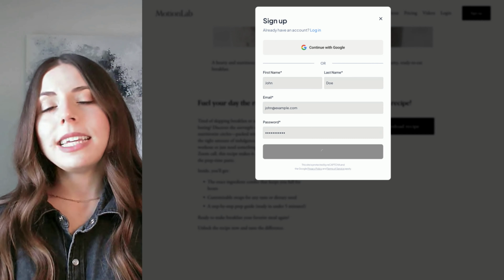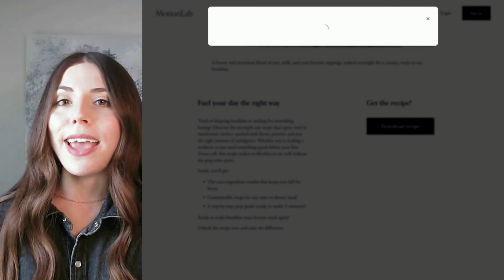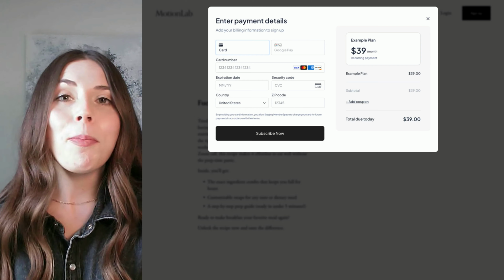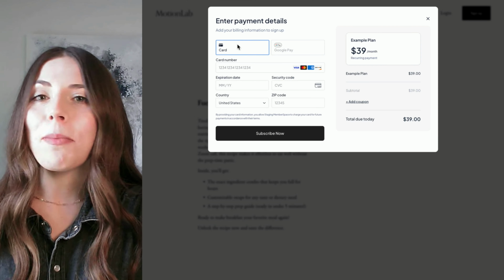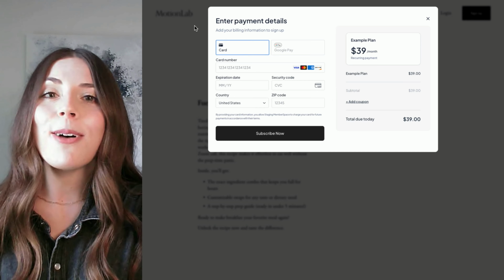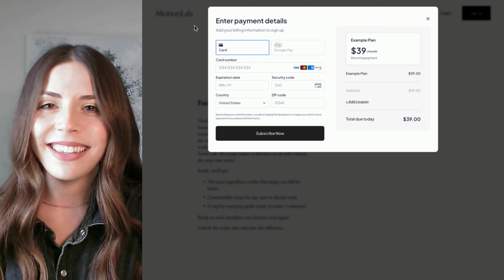MemberSpace makes it super easy to get new customers with Google Sign Up and one-click subscription payments through Apple Pay and Google Pay. And if someone abandons the sign-up process, we'll automatically remind them to finish signing up via emails and pop-ups on your website.